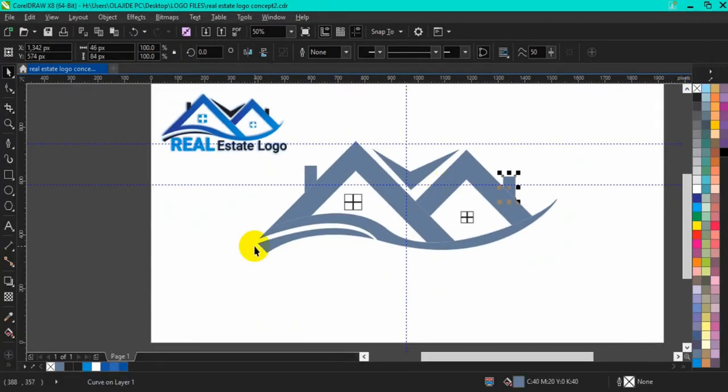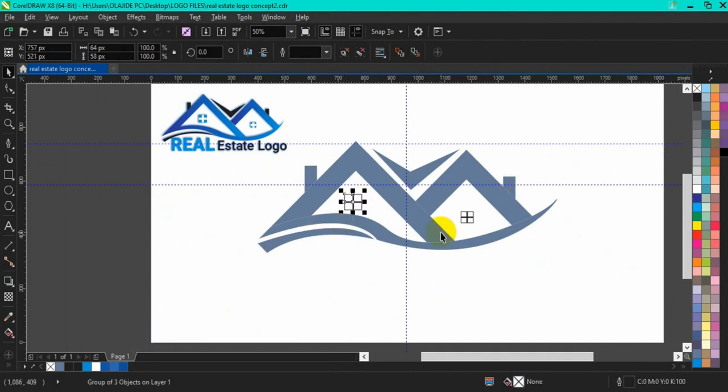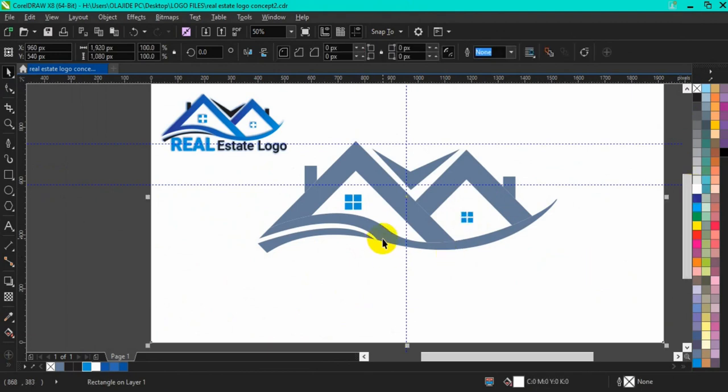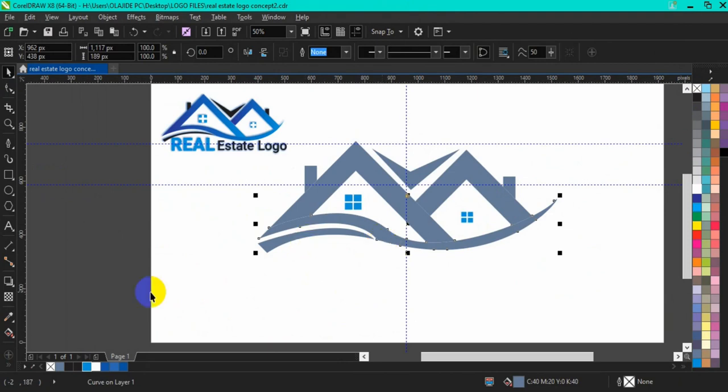So the next step to take now is to apply color to our logo. So we start from here. The color here was sky blue. Then the inner stroke, white color. Good. Then the next step to take now is to apply fountain fill to my logo.